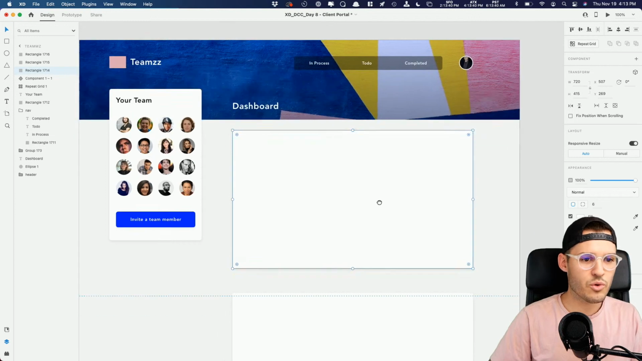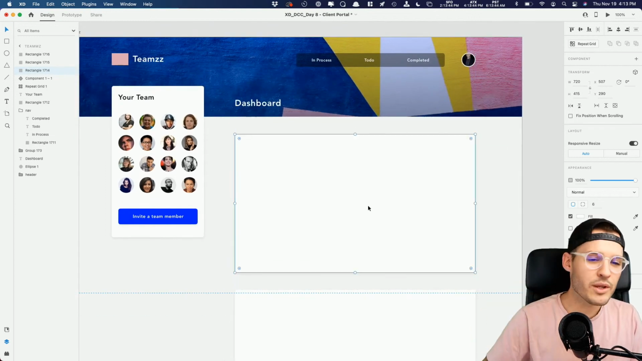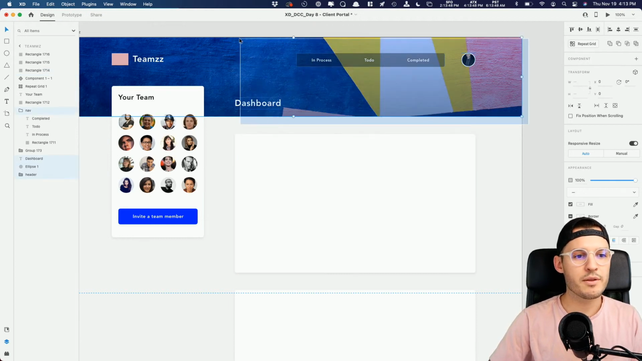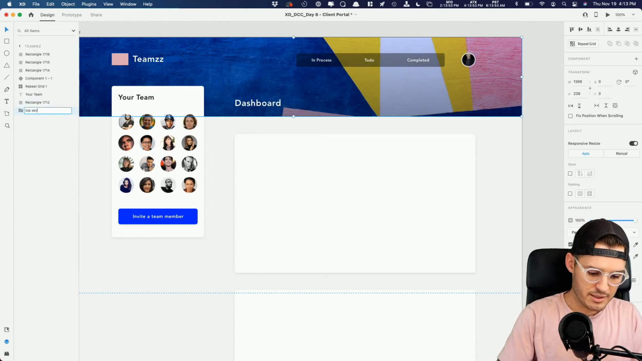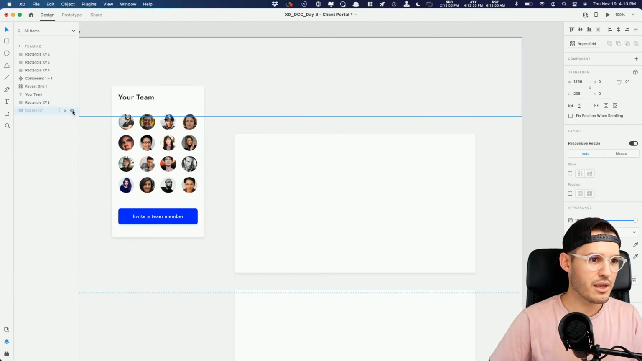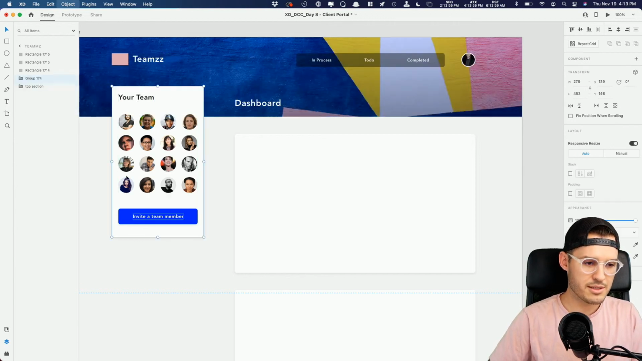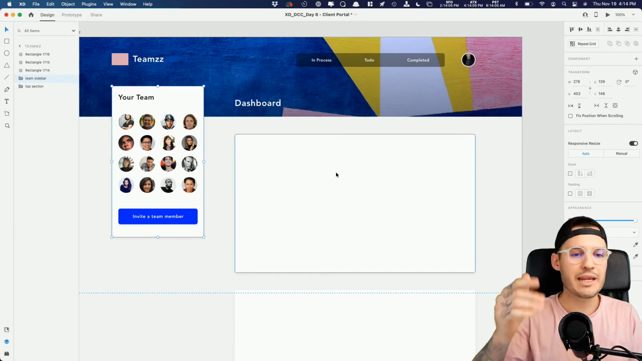I think that each one of these should probably have its own little header though, don't you? We could do this a couple different ways. We could just do a typographic one. But first off, let me do something real quick. Let me grab all these elements. I'm just gonna call this the top section. Okay, that whole thing now is grouped together. And let's grab all of these elements. Let's call this our team sidebar. And now we'll have our main column right there.